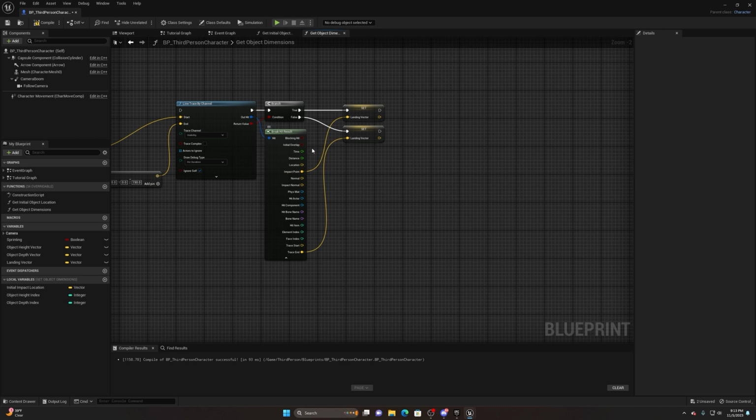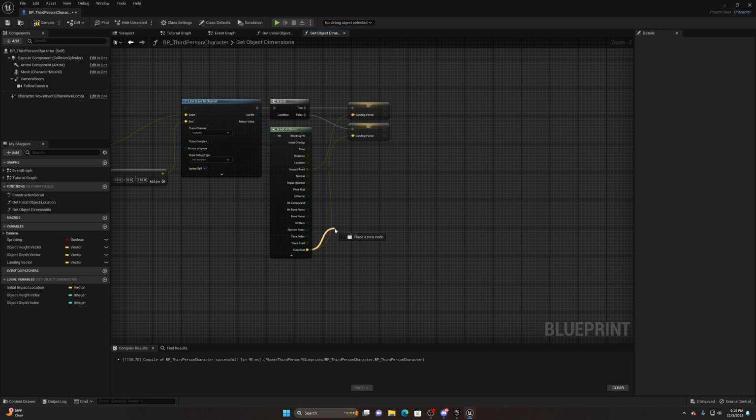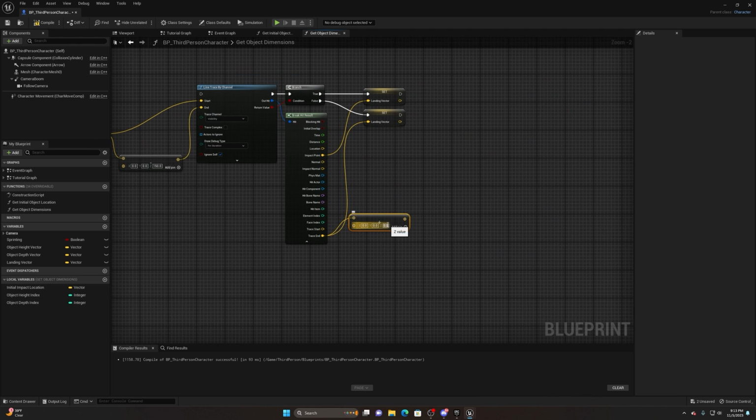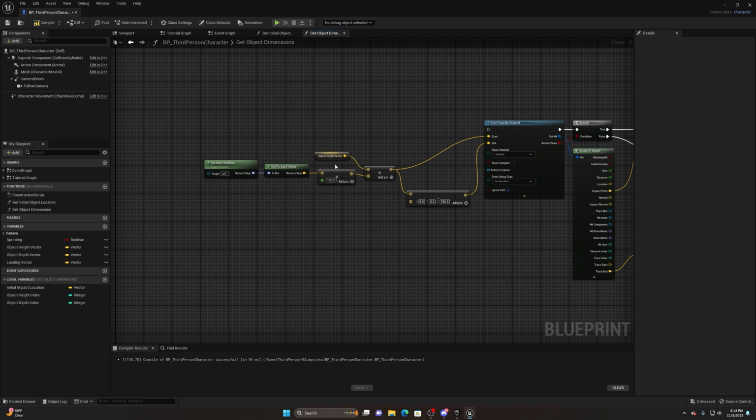So rather than giving it the impact point if it doesn't get a hit, we're just going to give it the trace end instead. And we can even go trace end add, and because we're subtracting 150, we can just add maybe 50 to this. So this way it's only maybe 100 units off from where that initial object depth vector is.